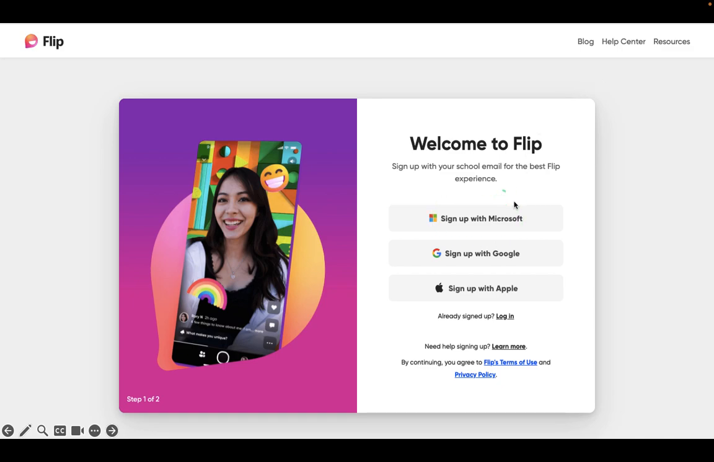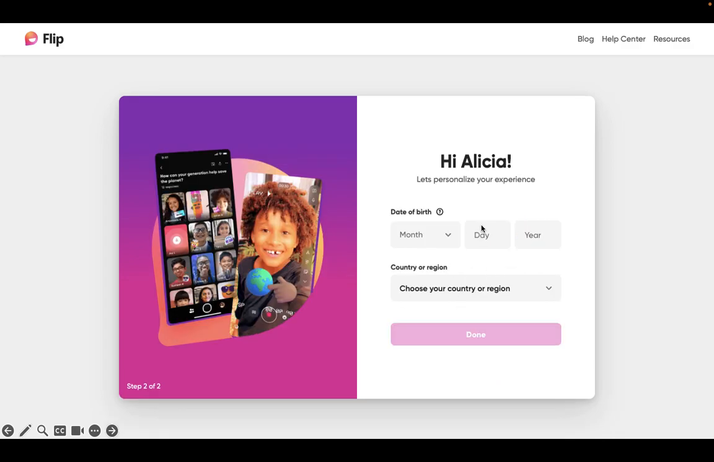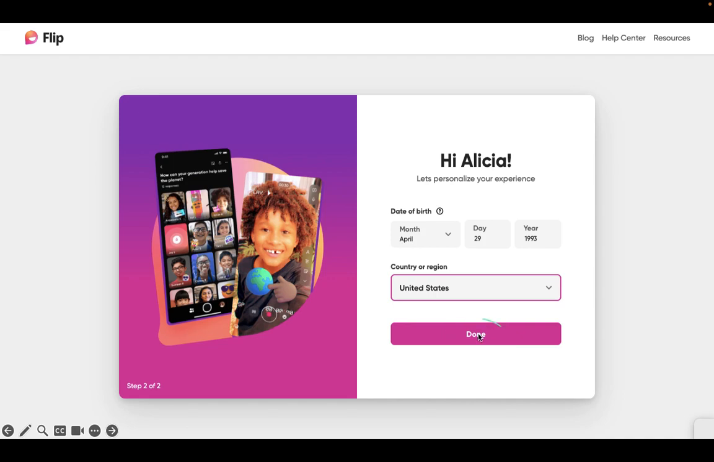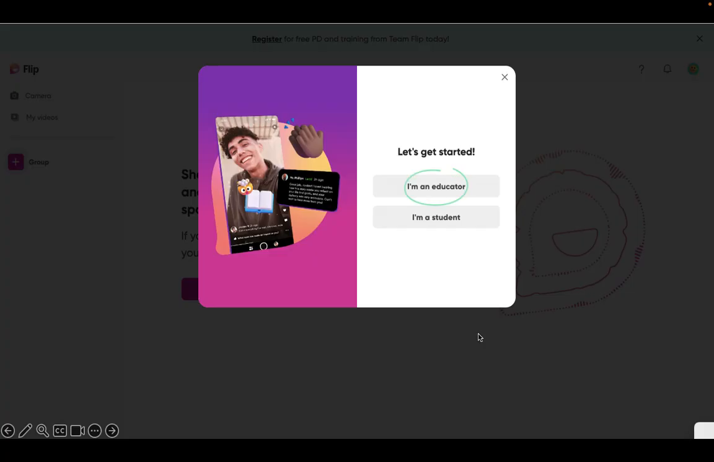Once you do that, you can sign up with your email address. Setting up your account is very quick and easy. Choose your preferred method. I just signed up with my Microsoft account. And then you'll be prompted just to set up these questions, your birth date and where you live. Doing that, let's click Done.